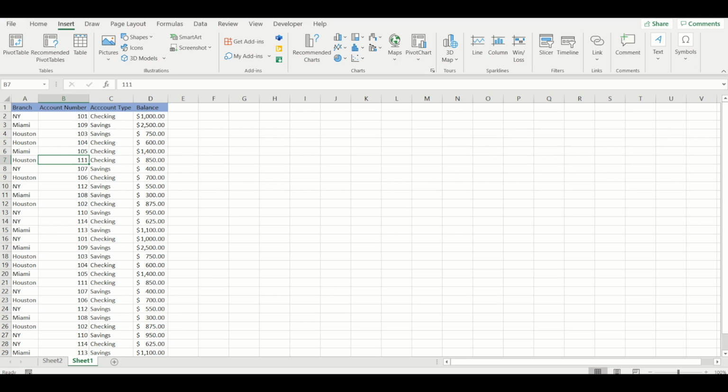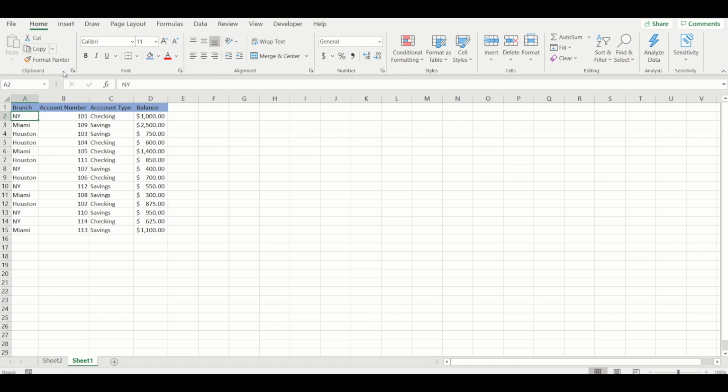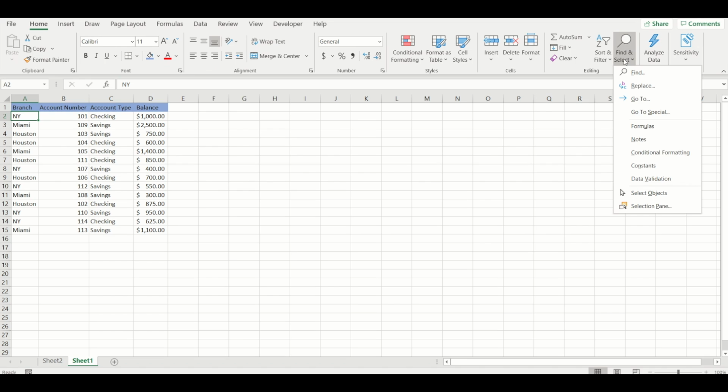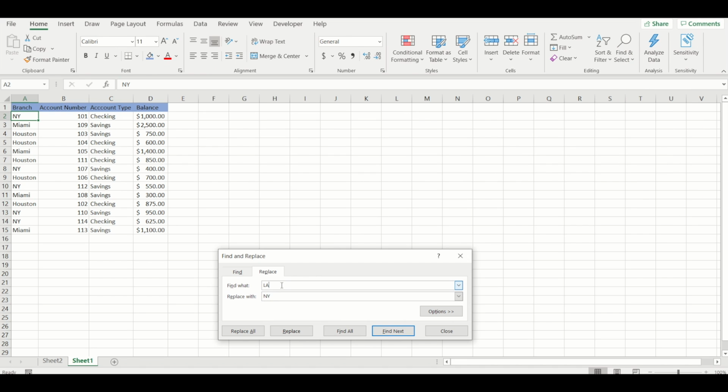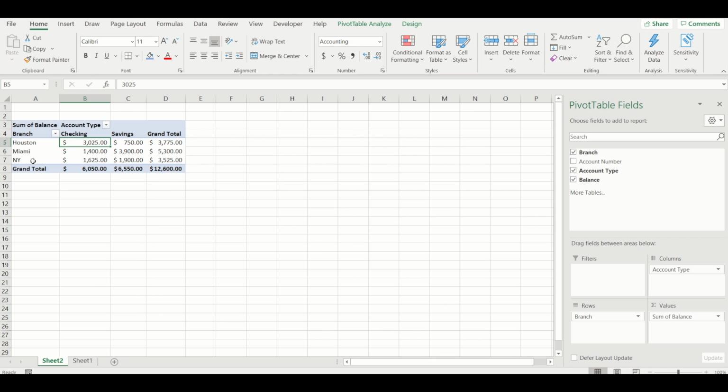Another gotcha is I'm going to undo that, go back to our original view of the rows in the table, and I'm going to change the branch. Let's do a replace. To do that, we go to our Home tab, do a Find, Replace, and we're going to change New York to LA. Do Replace All, and you'll see it made 5 replacements, changing these 5 rows. Now if I go back to my pivot table, you'll see it still says New York.